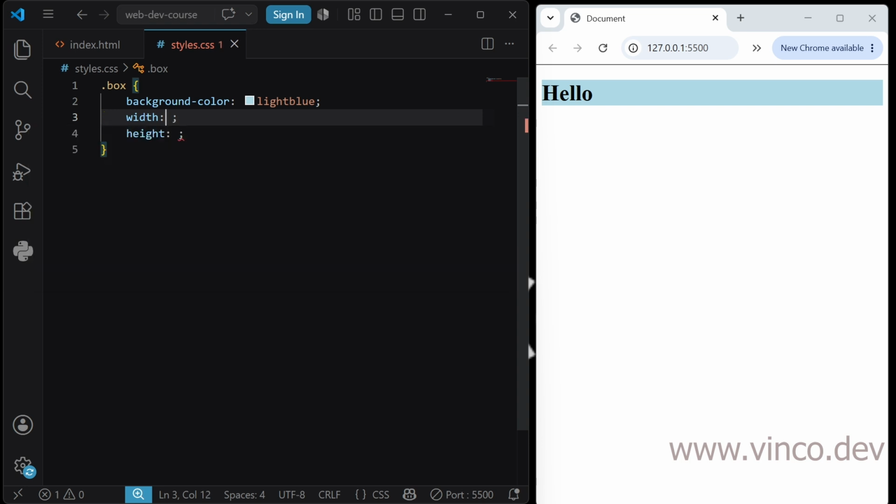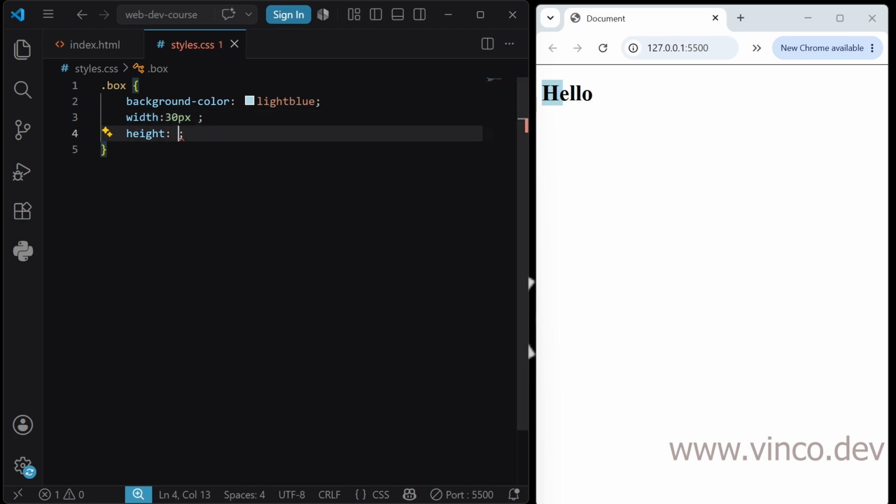I can say width 30 pixels. You can see what happened to this color. We reduce the width of the content. If I say height 150 pixels, you can see now that I increase the height of the content. That's just what width and height is doing. Width controls the horizontal size of the box, while height controls the vertical size of the box. Those are just what you need to understand about the CSS box model.